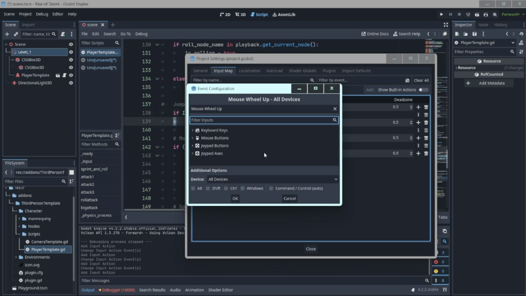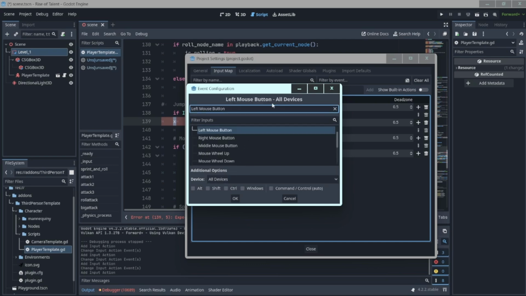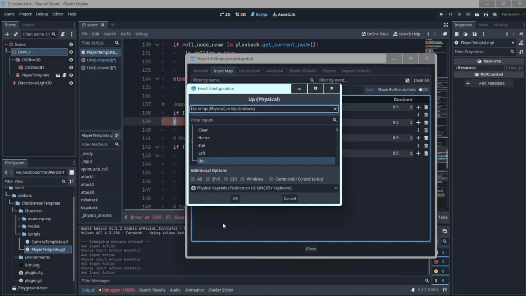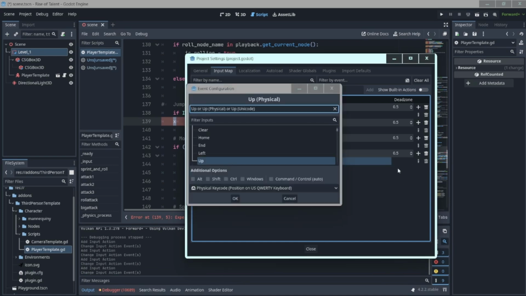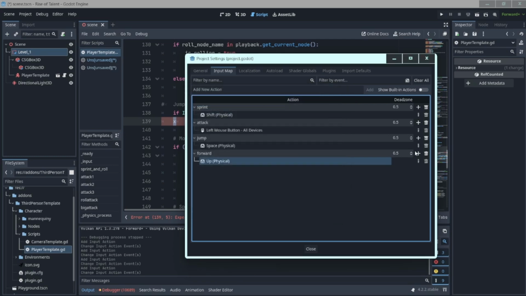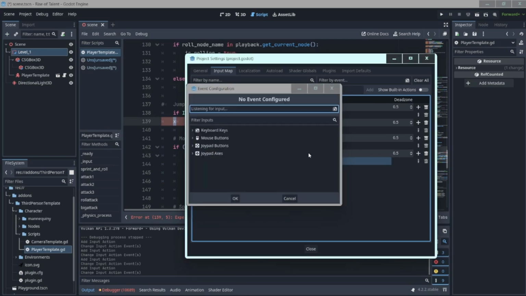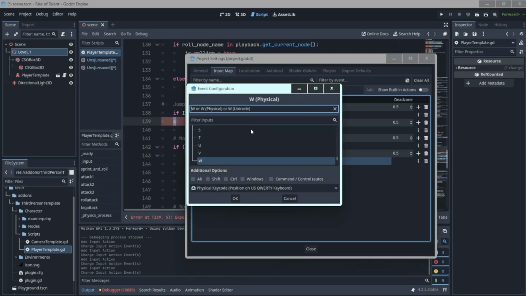So what we want for the forward is an up, up on the keys itself. So that's going to move our player forward. Oh no, actually we don't want up. Actually, let's keep up because we'll add that as a backup. We're going to press up here. So press W. W for the up.